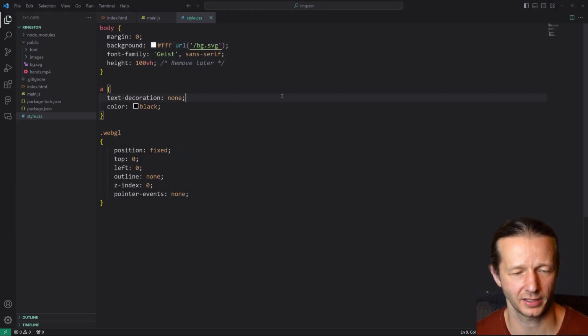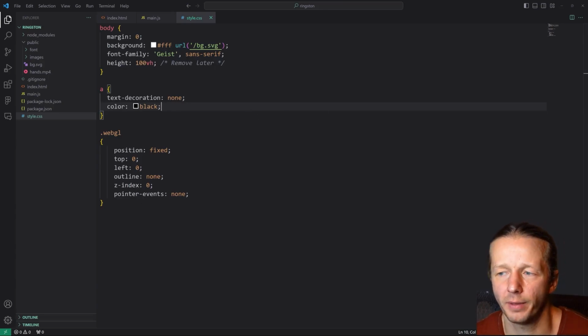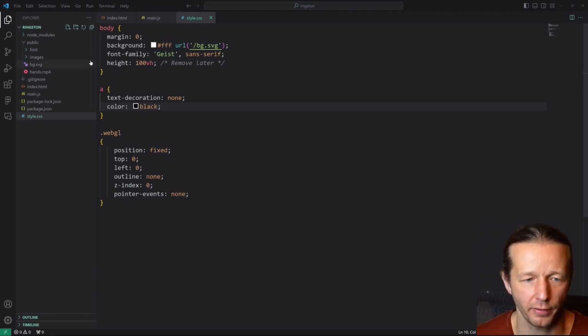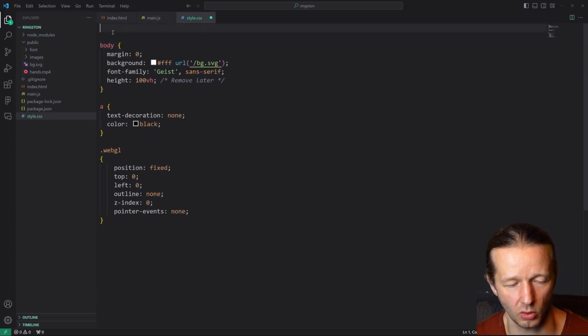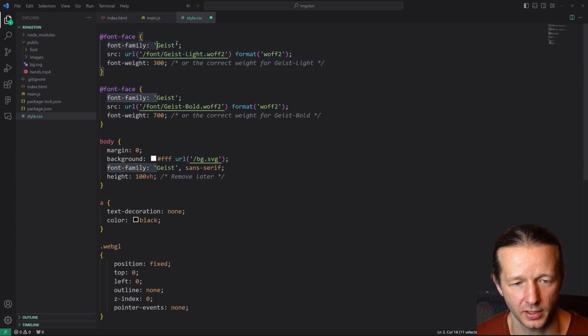I just wanted to get all that stuff out of the way and get the assets all loaded and good and all that good stuff. So in order to load up a font, by the way, we use what's called the @font-face selector. And so if I go above our body and paste that in, this is what this looks like. So you just do @font-face. The font family is Geist.